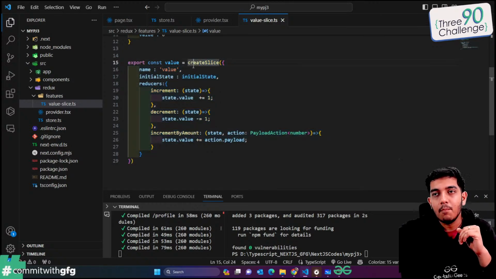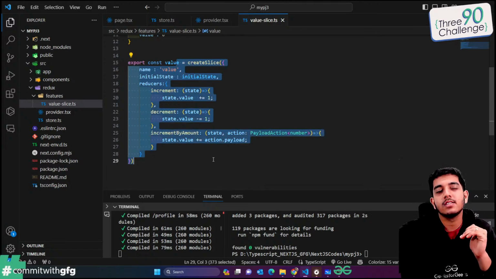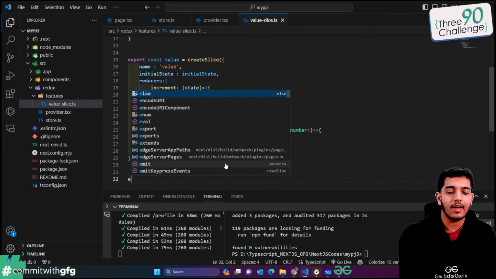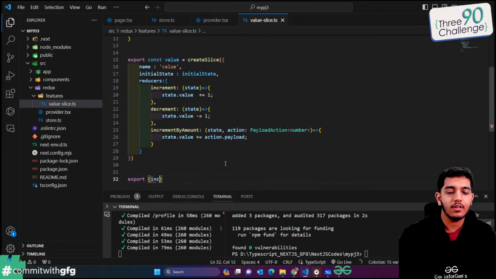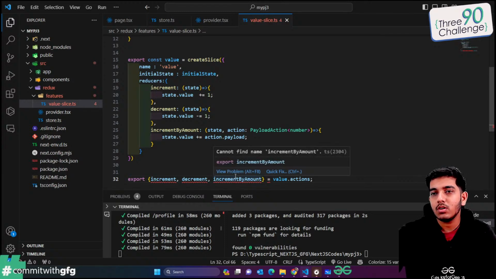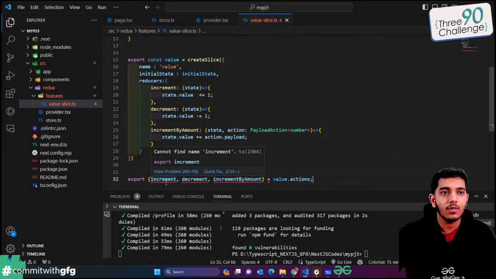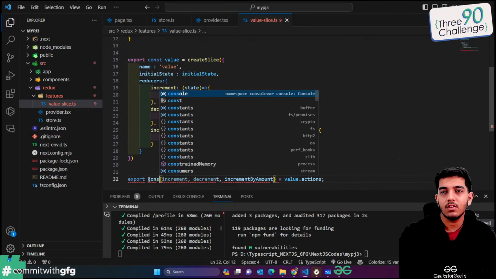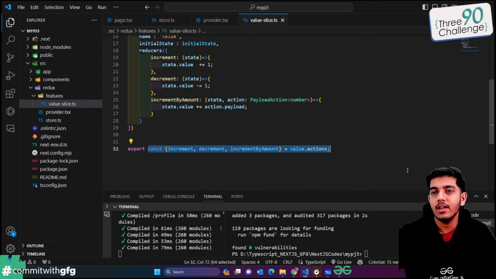Now I'm gonna call this completely inside my store. So first of all we have to export these. Okay, so for exporting these I'm just gonna say export increment, decrement and incrementByAmount, and I'm just gonna export these. Okay, so I think there is some issue here. So export const. Okay, I'm just gonna write it here, const. Perfect. So you can see I've just exported these things in the form of value.actions.